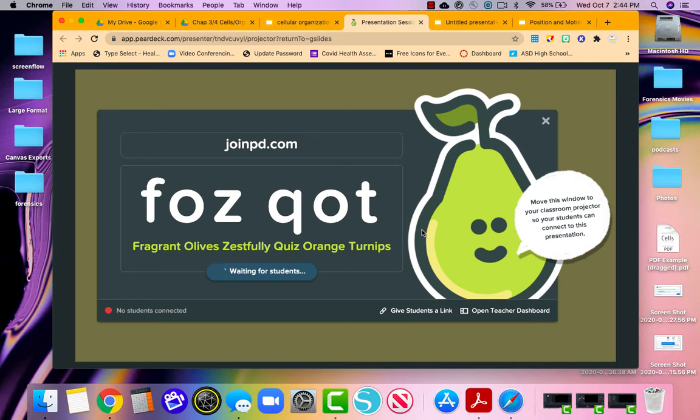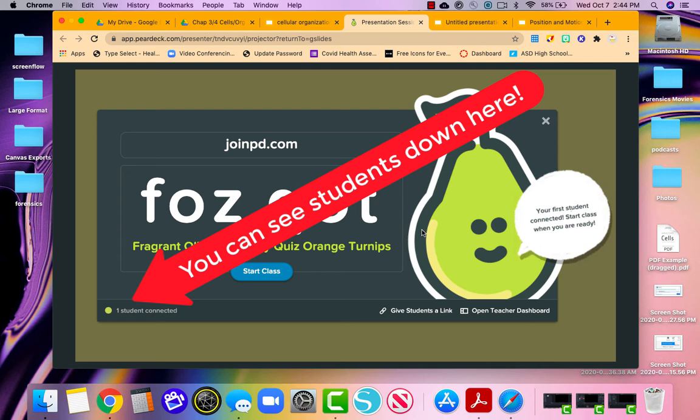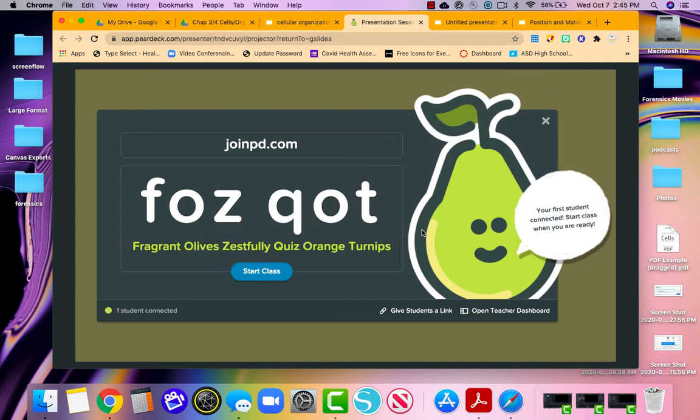And again, I'm doing this on a second computer, so you can see over here on the left, one student connected. That's actually me. Okay, so that is me on a different computer. So as a student, all I see right now is just the title page while the teacher is waiting for all of the other students to log in.